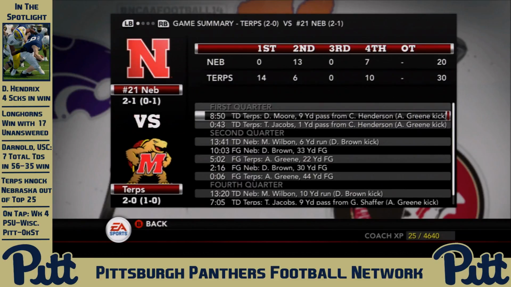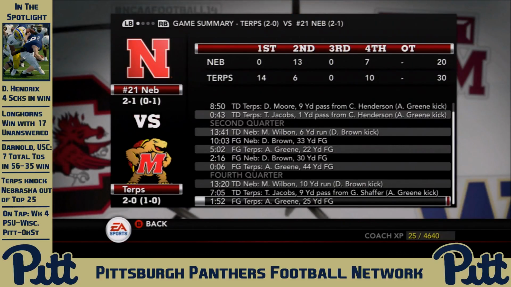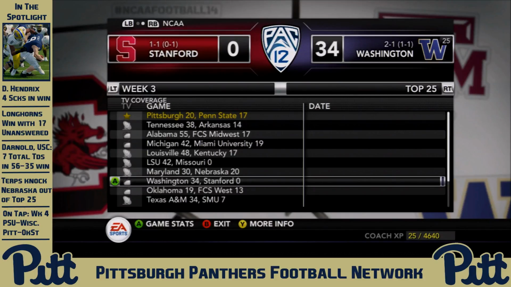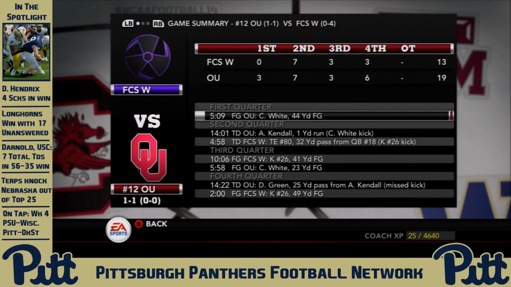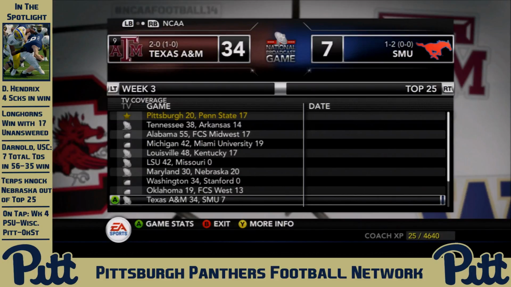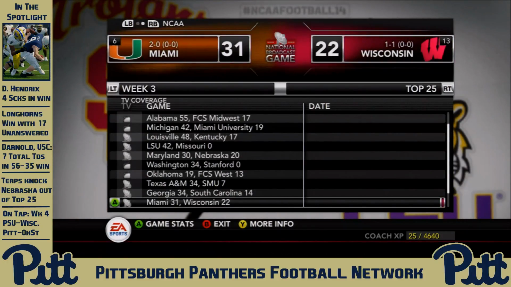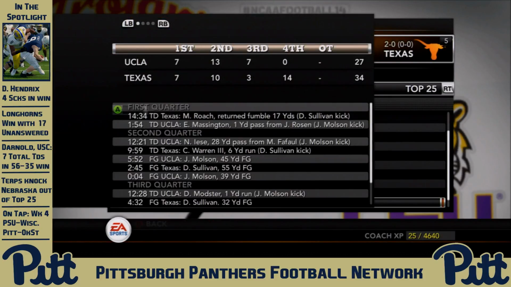Maryland with an upset win over Nebraska, improving to 2-0, a 30-20 win for the Terps at home. So one of their signature wins since coming into the Big Ten Conference as they beat Nebraska here in that matchup. Washington obliterates Stanford 34-0, rebounding from their loss to UCLA. Oklahoma barely beats an FCS squad, so the loss of Baker Mayfield going to the draft is really hurting them. They only win 19-13 after losing their opener as well, so really tough times for Oklahoma right now.